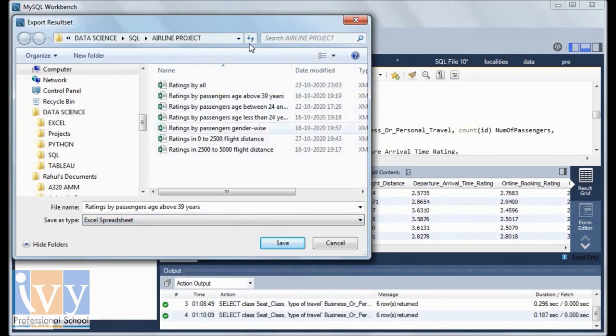As you can see, these were the tables that I had already exported in Excel format, so that I can create the graphs and the views for a better understanding of the data.